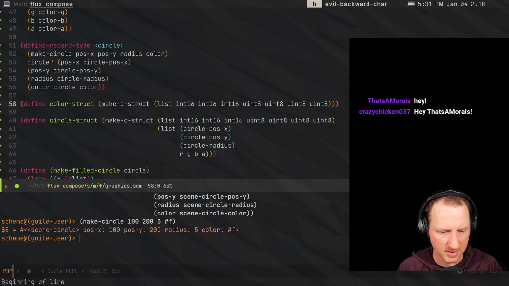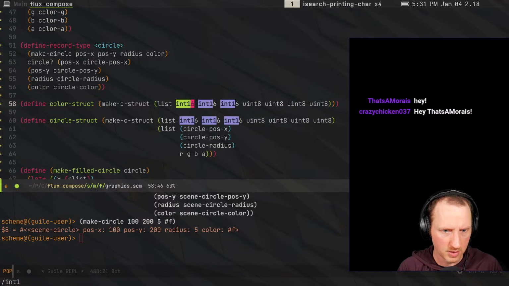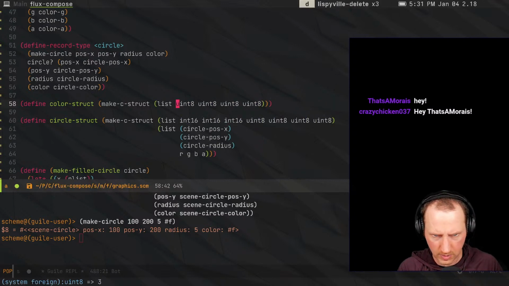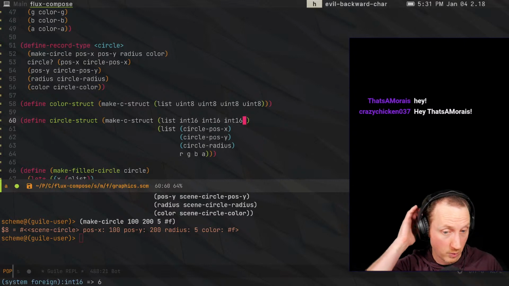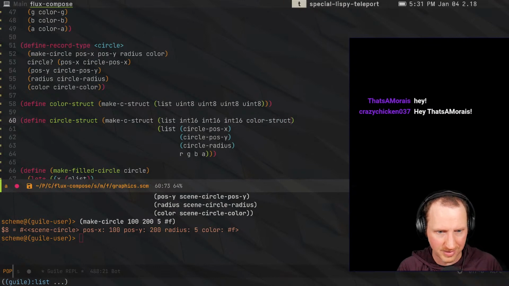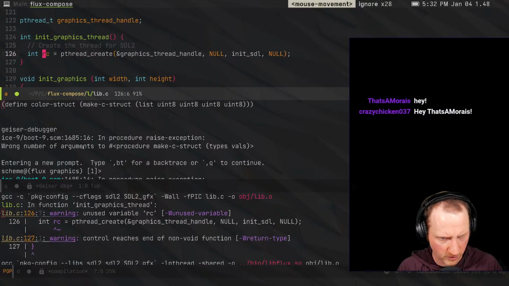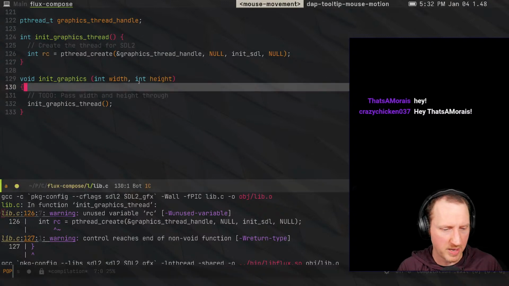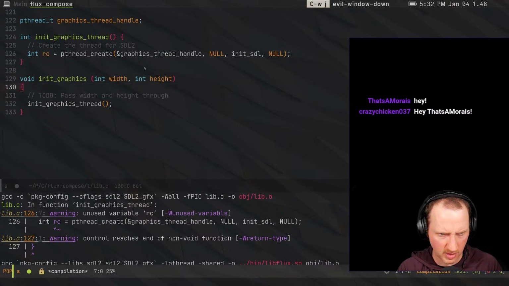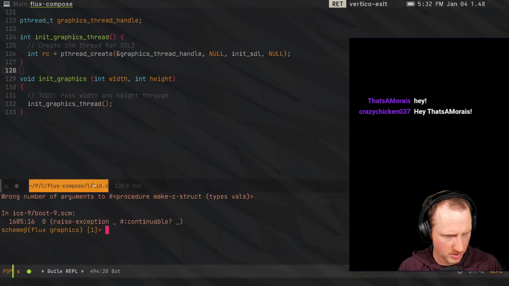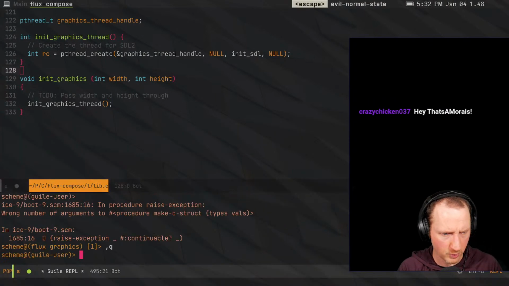We want to make sure we get these int 16s out. Int 16, there we go. Delete. And then here we'll go to the uint 8s. Delete. However, we want to probably use color struct here and see if it actually allows me to do that. In fact, let's see. So what did you not like about that? Wrong number of arguments. Make C struct types that. Oh, okay. The actual spec of it needs to be. Didn't kill the REPL. Where did the REPL go? REPL. There we go. Okay, so let's jump back up one level.